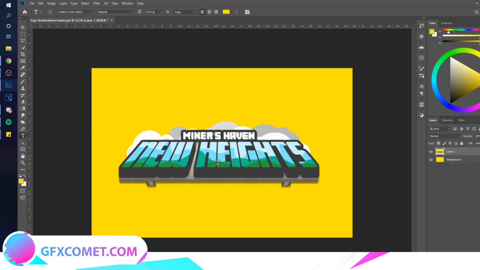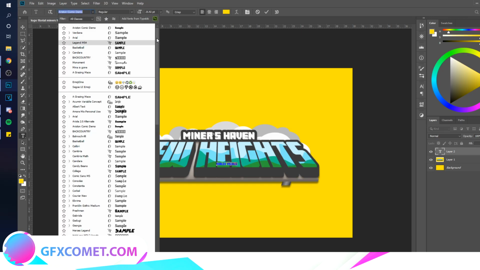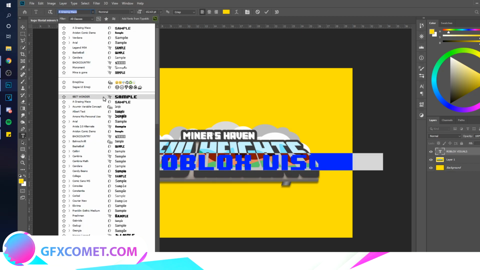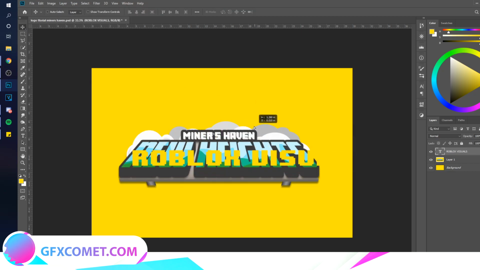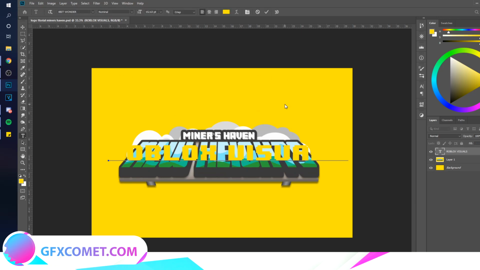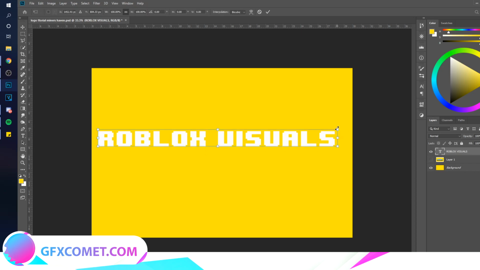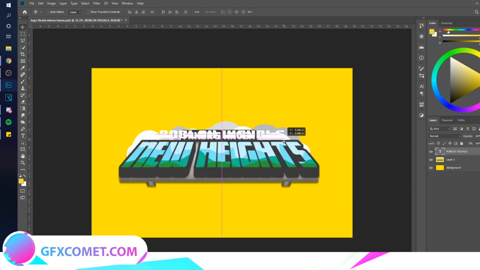So let's type out Roblox visuals, and let me see if I have an 8-bit font. Let me just scroll through my fonts list. Alright, so I didn't have one, so I just went ahead and downloaded this one off of the internet. It's called 8-bit wonder, and we're just gonna select the color. Okay, scale down.